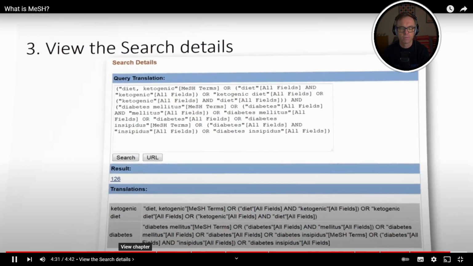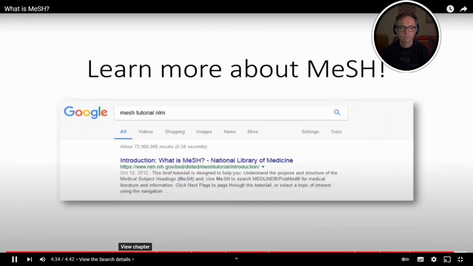To learn more about MeSH, I recommend reviewing the National Library of Medicine's MeSH tutorial. Find it by searching MeSH Tutorial NLM.